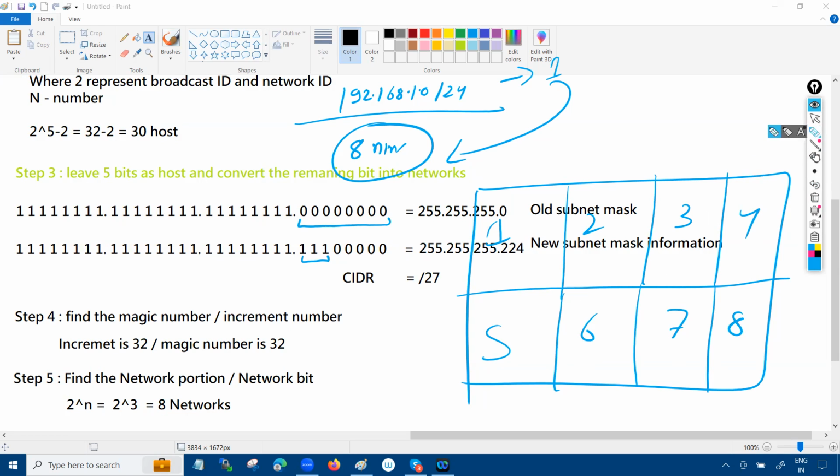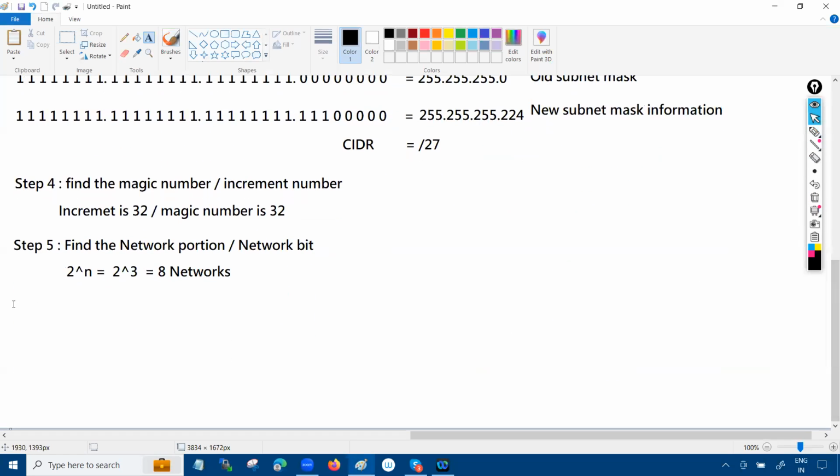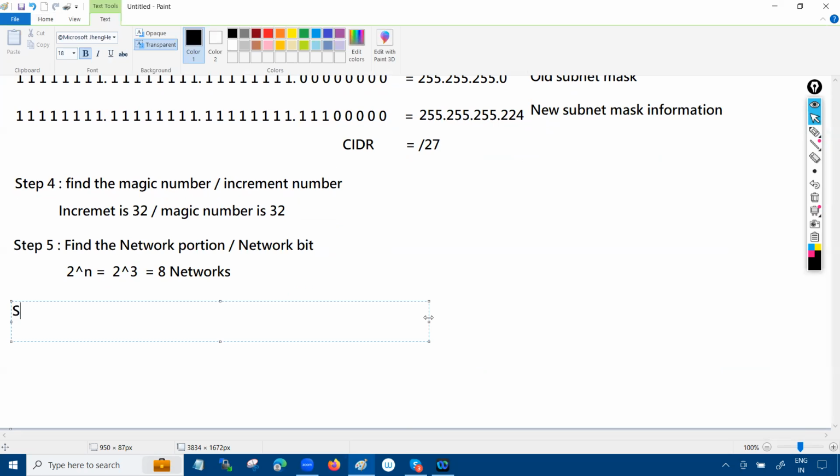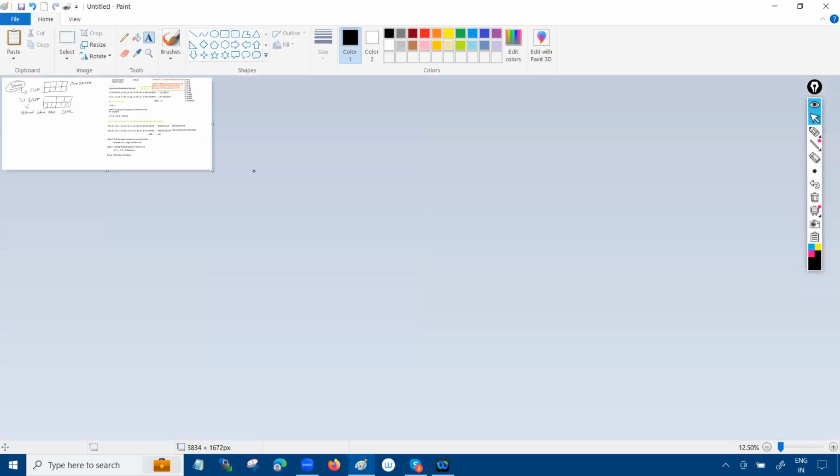Now, whatever IP addresses are present in this network cannot communicate with the other network by default, because they are not part of the same network. They are part of different broadcast domains. We did the practical yesterday, right? And now step number 6 is what? We need to write down the blocks. So let's write on. Let me make some space for myself.